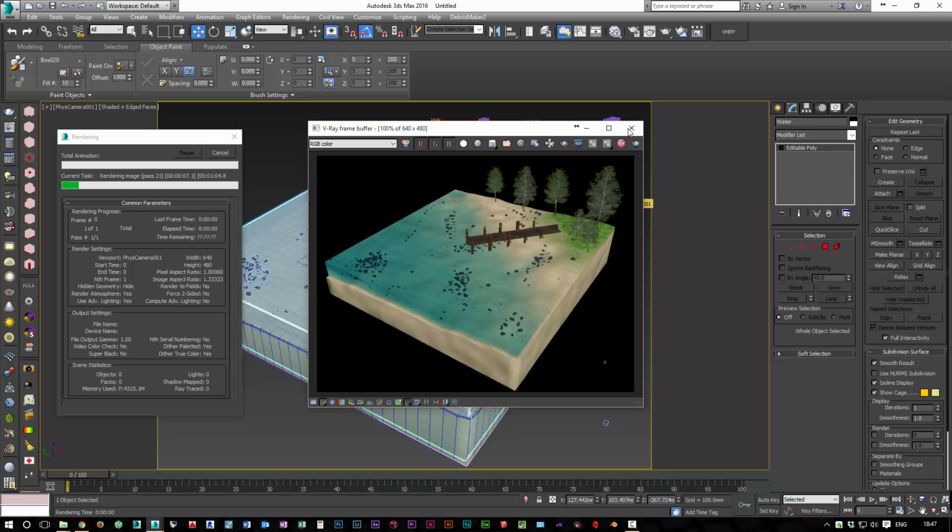Obviously we could increase a few more rocks, but we've got our nice little jetty there. We could put a boat in or something.